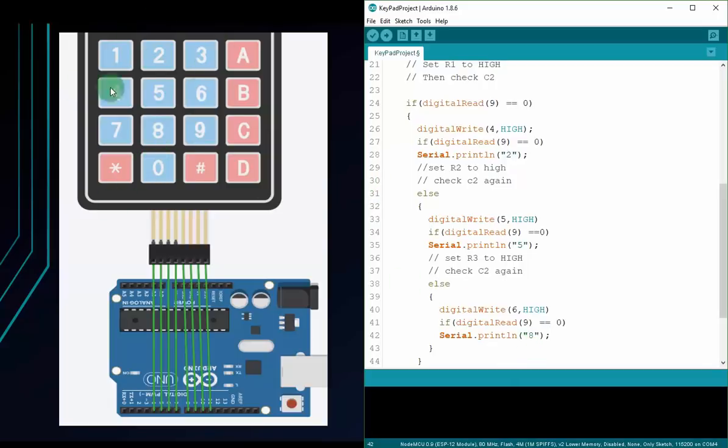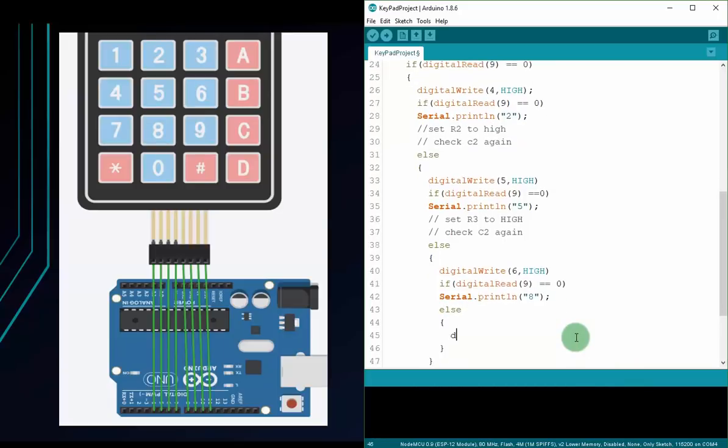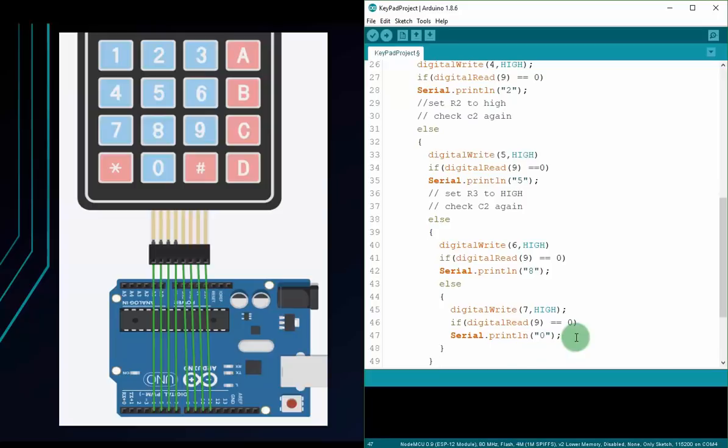Now I will check all the rows to know which key is pressed on a column. I also check the key 0, digitalWrite 7, the last row. And if digitalRead 9 is 0, Serial.print 0. Okay, 0 is the last key on the row 2. And else, don't do anything because the key 0 is the last key. Okay, I forgot here.